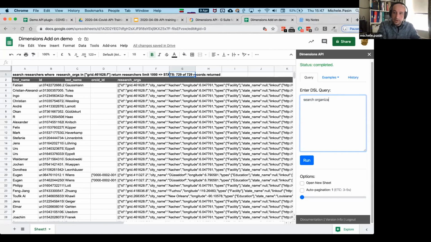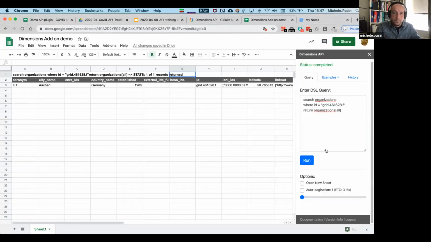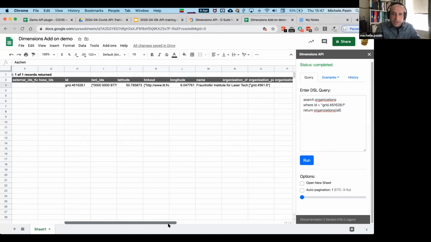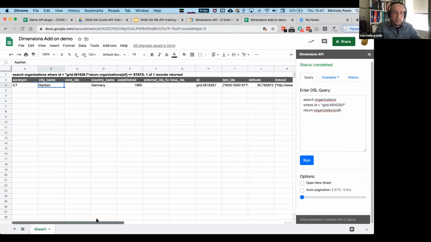So by the way, let's find out what this organization is. In this case, I'm going to have a query on organizations and say search organizations where ID equals, I'm going to put in that grid ID, return organizations, all the metadata available. And that's something in Haken, Germany. Oh, Fraunhofer Institute for Laser Technology. So it's actually a sub-organization of a larger institute.